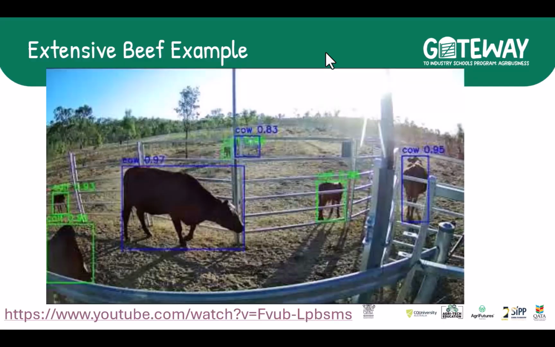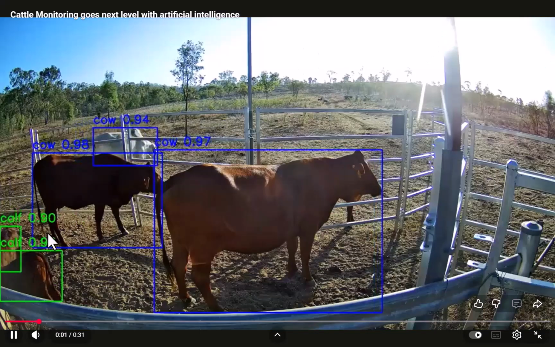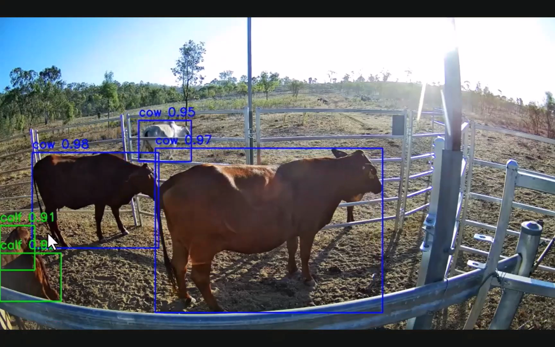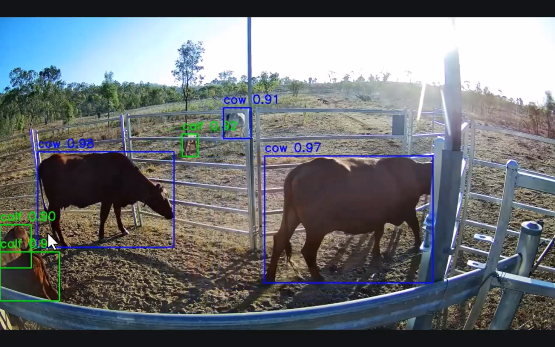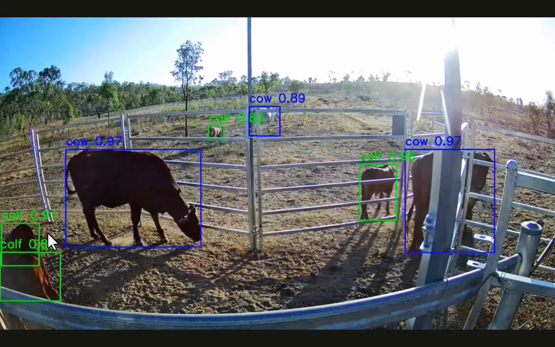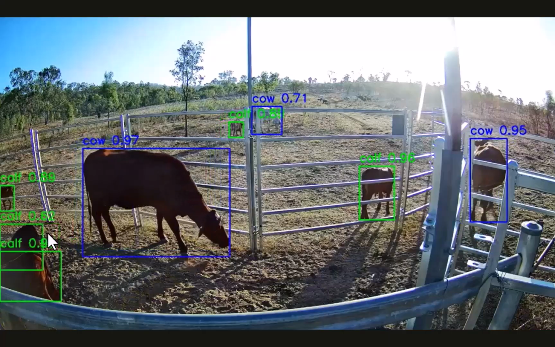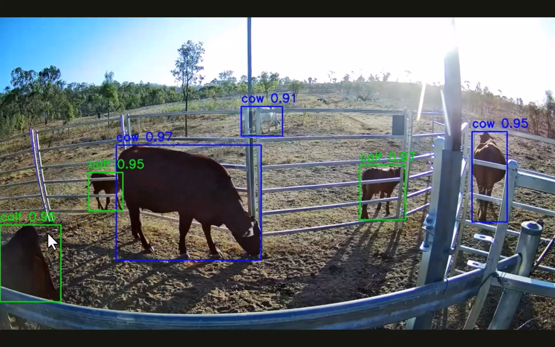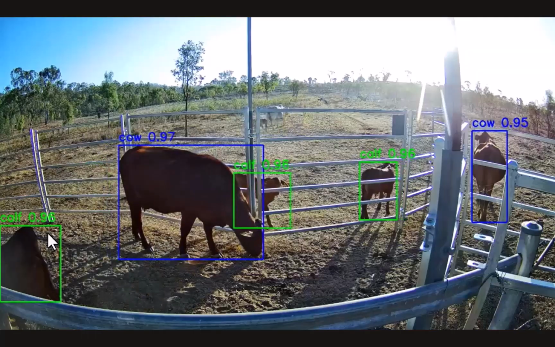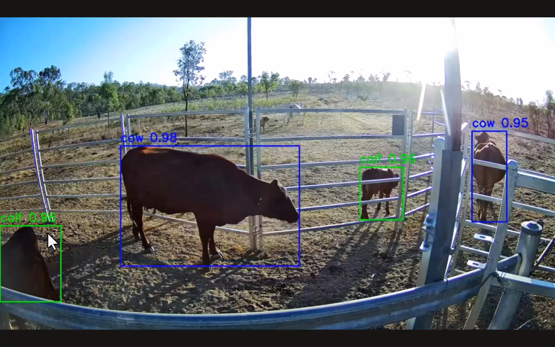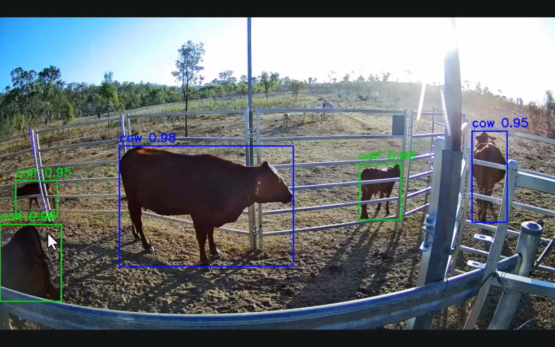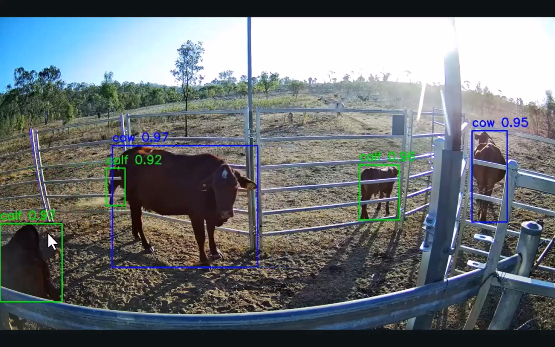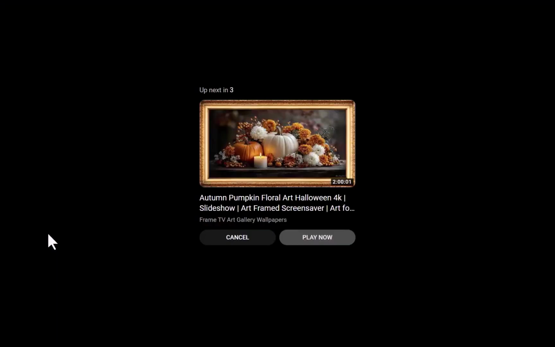Here is another example of how AI can be integrated in extensive beef. So machine learning algorithms can be designed to identify and differentiate between cows and calves, for example. This has application in extensive systems and can be used to monitor and assess calving rates, has the potential to estimate calf age, track calf loss, monitor health, identify wild animals, and can be helpful to count herd numbers. It can also be integrated into other technologies such as auto drafters to then be used potentially for weaning.